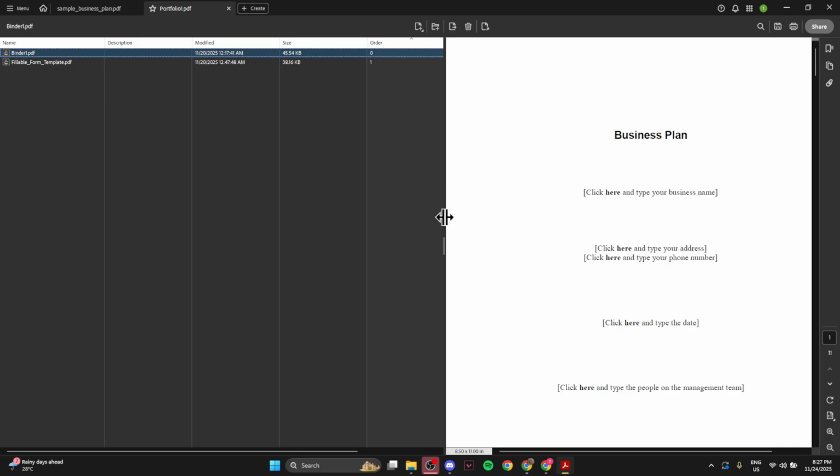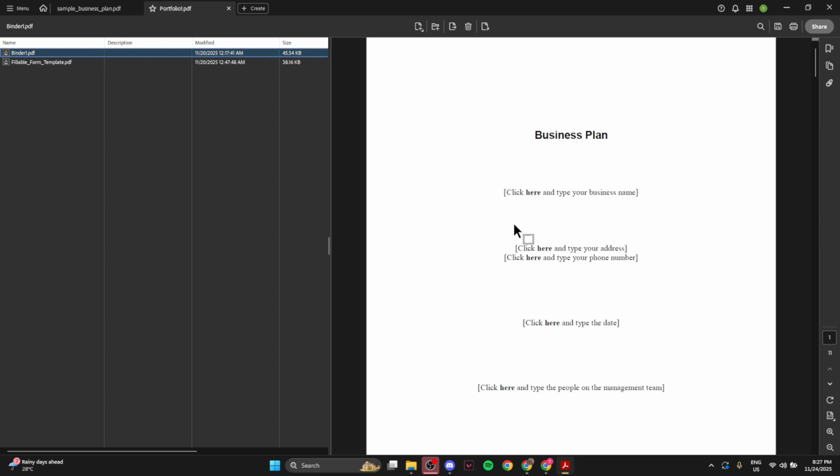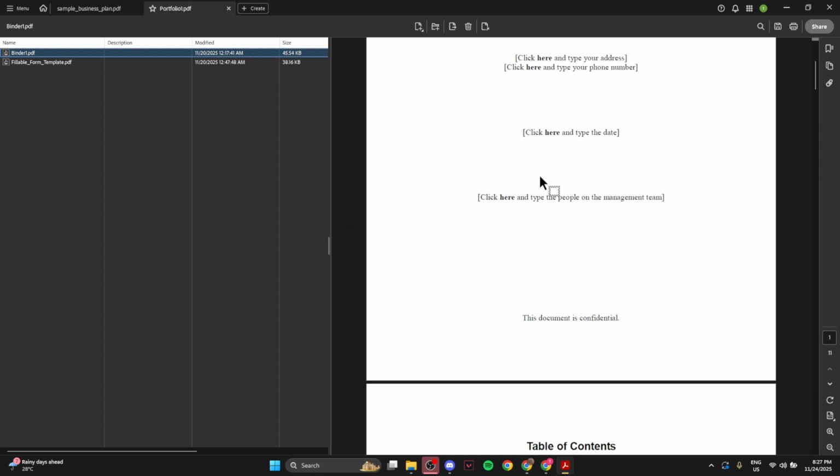And there you have it. With these steps, you can create a polished and organized PDF portfolio in Adobe Acrobat Pro. Whether it's for professional use or personal projects, this tool can really help you compile and share your documents effectively.